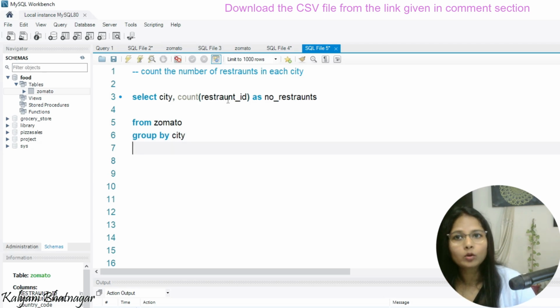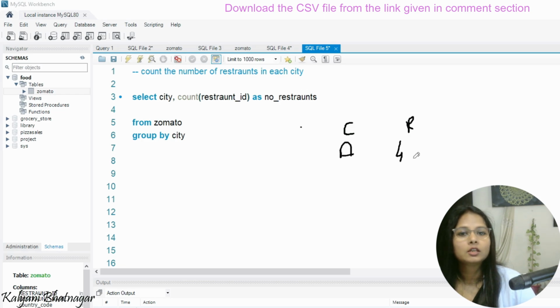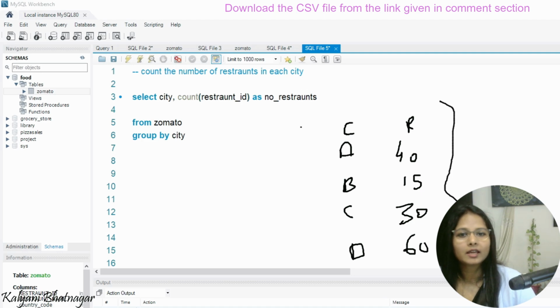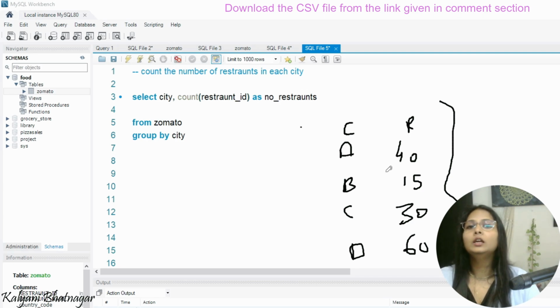Now when the grouping is done, the data we get is city, and here it is number of restaurants. So city A has 40 restaurants, city B has 15 restaurants, city C has 30 restaurants, city D has 60 restaurants. The data is like this, but I don't want this kind of haphazard data. I want systematic data. So I'm going to write order by. What kind of order do we want? We want descending order. Okay? So let's write it.